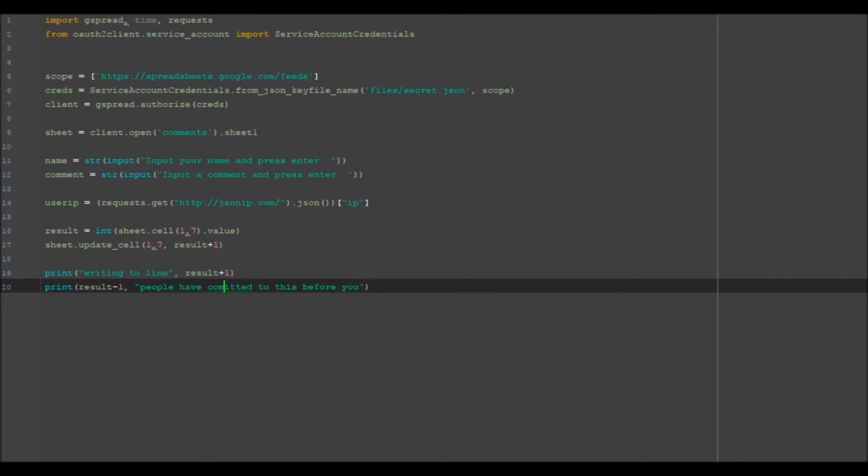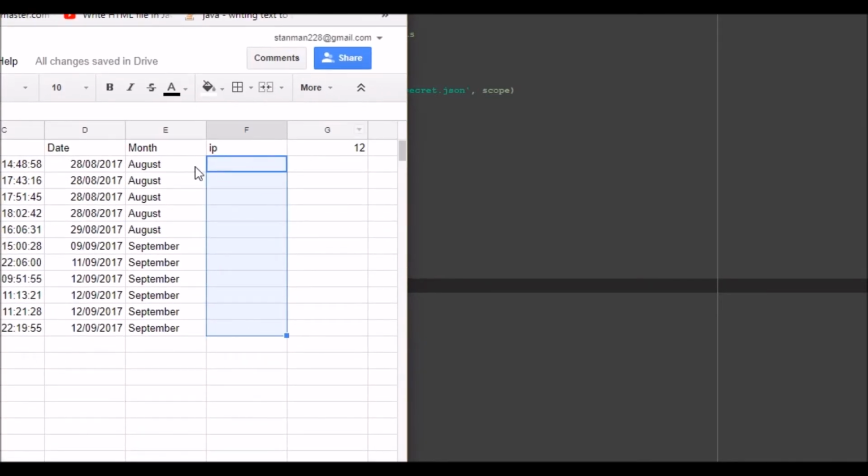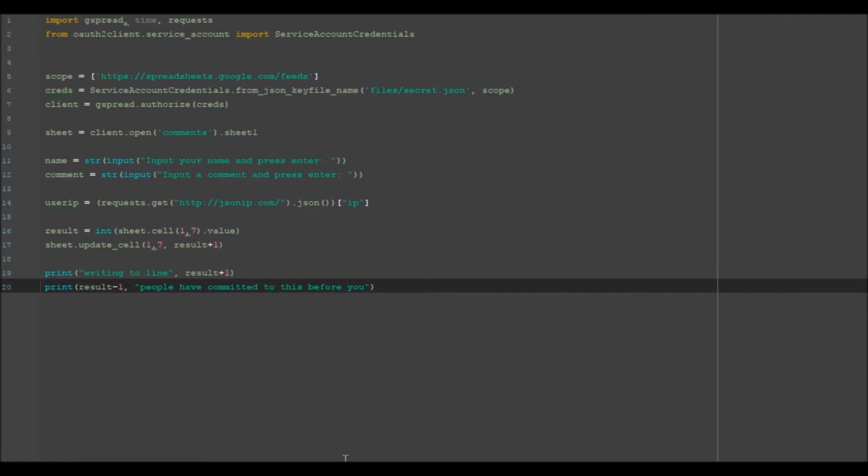So we got a double M there, and that's going to show how many people have committed, because there's a line on the top. If I grab the file again, you can see here we've got IP, we've got 1, 2, 3, 4, 5, 6, 7, 8, 9, 10, 11, 12, but only 11 people have committed because this line here is currently inactive. So we want to get -1 off that.